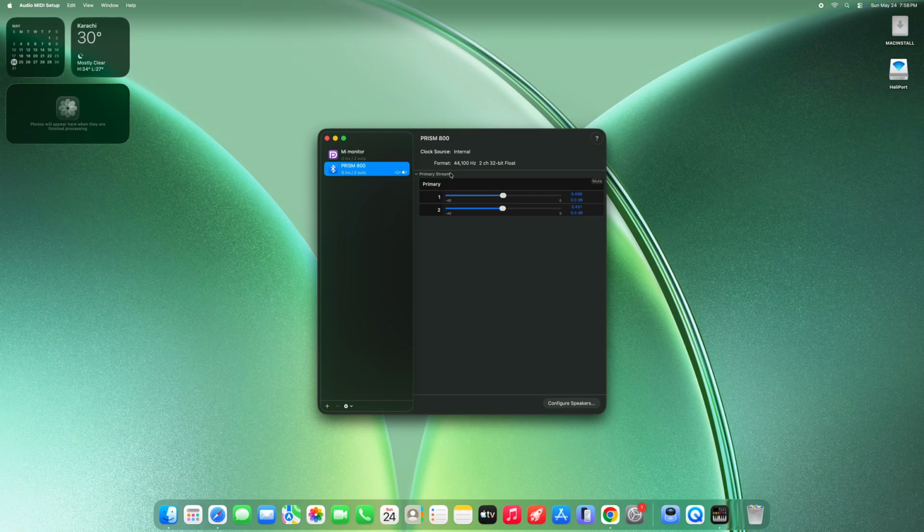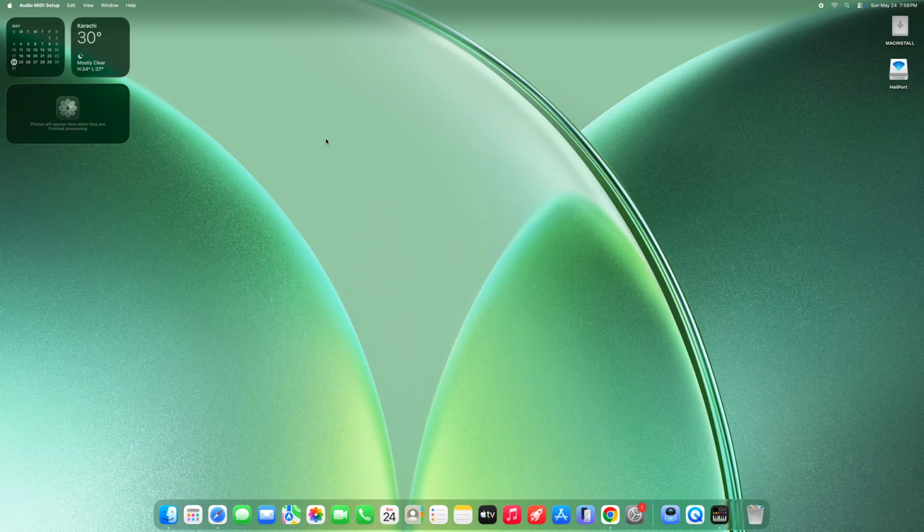After changing the format, play any audio or video to test the sound. In most cases, this alone fixes distortion issues completely without affecting normal sound quality.